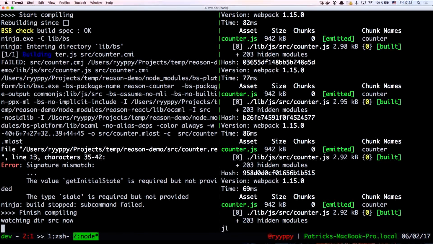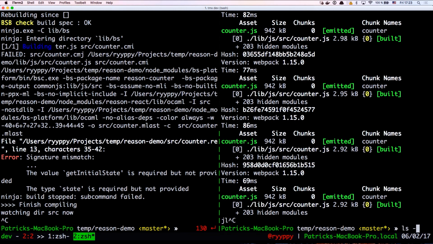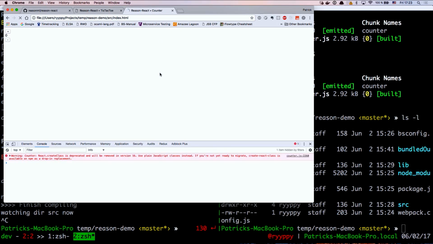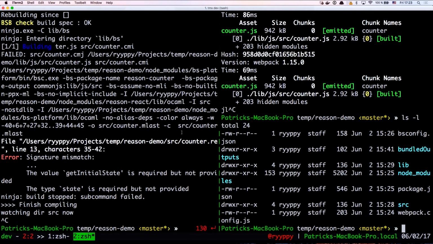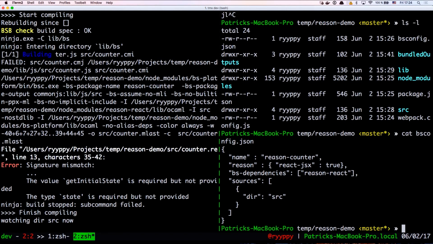Okay, so first of all, we have a signature mismatch, and this is because I'm in the wrong project. All right, okay, I wanted to show you two examples actually. This here is a very basic counter example where you can count up and down. I just wanted to show you how this looks. It's a very similar setup, just a little bit simpler.